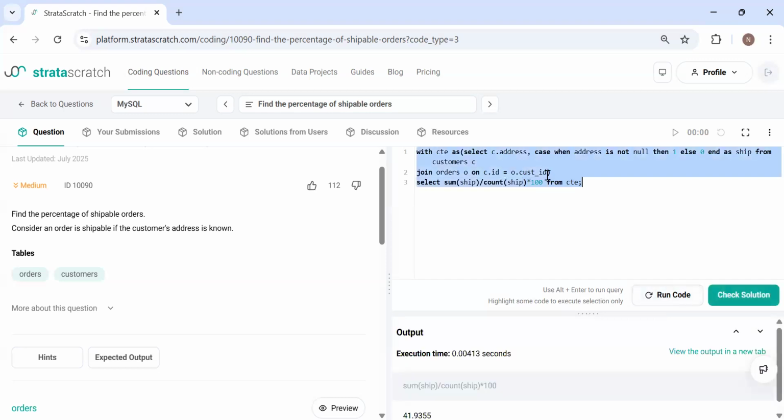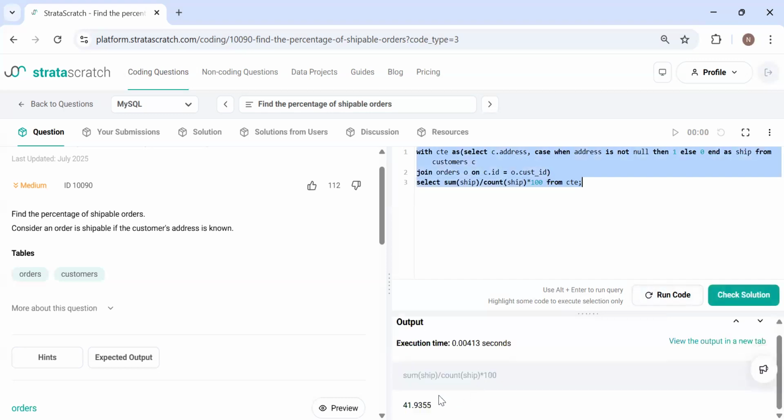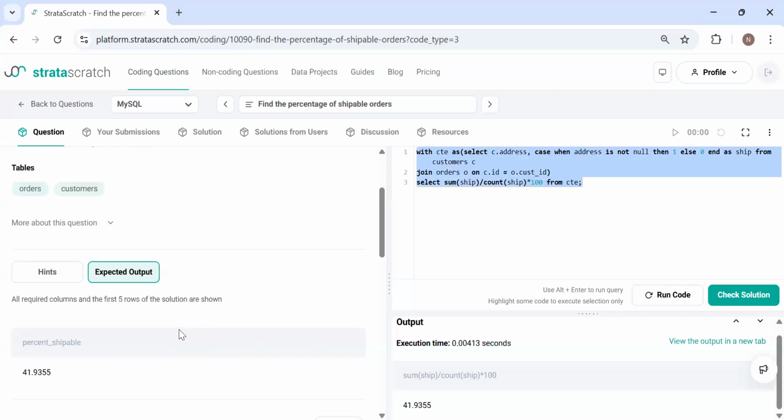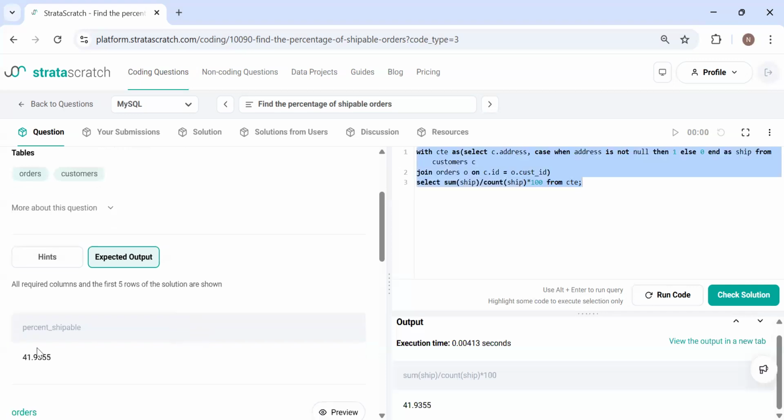Okay, now let's run this. So we are getting 41.9355%. Okay, so this is the percent of shippable orders. Now let's see the expected output. It is matching, right? We are getting the same.